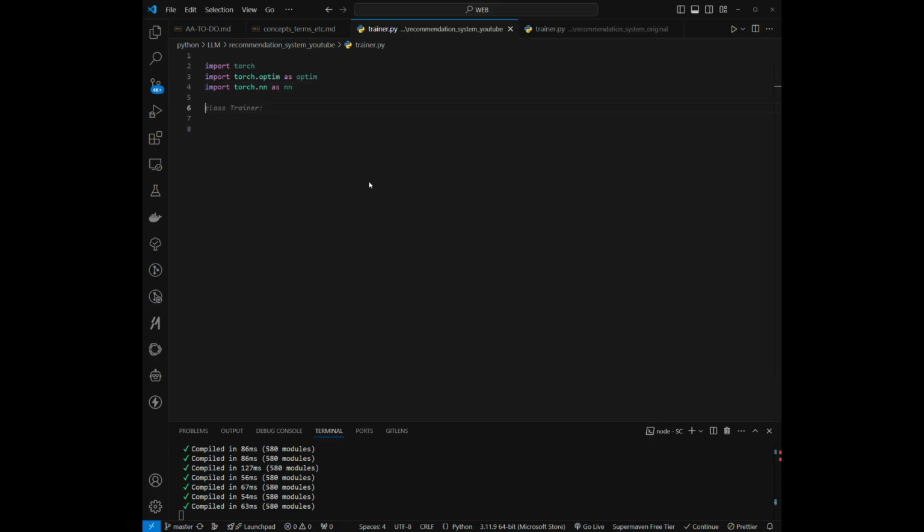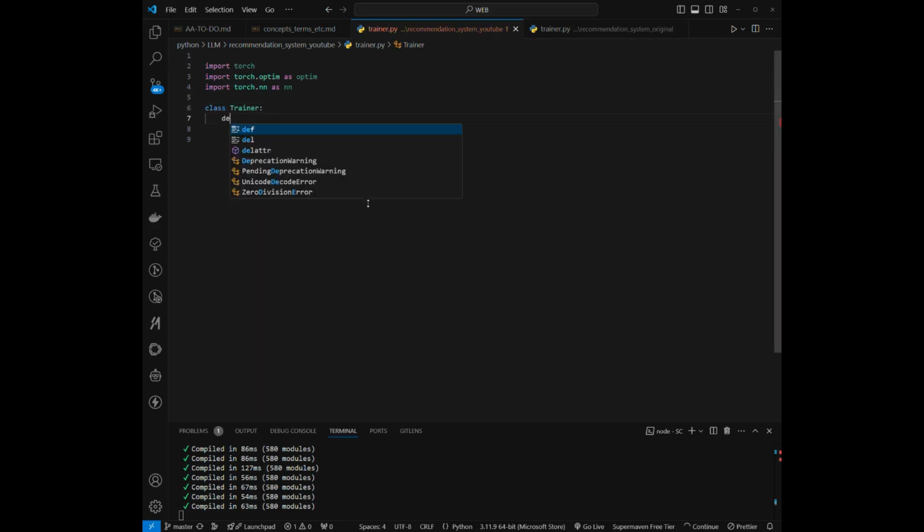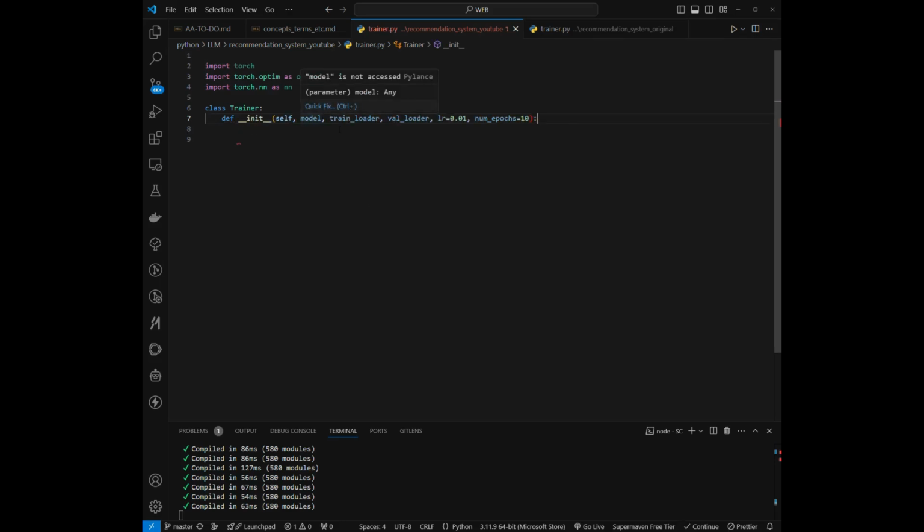First, we need to define our class Trainer and its constructor. In that constructor, we are going to use a few parameters: model, train_loader, val_loader, lr, and num_epochs. The model variable represents the recommendation model that will be trained. It contains the neural network's architecture and parameters which will be updated during training.